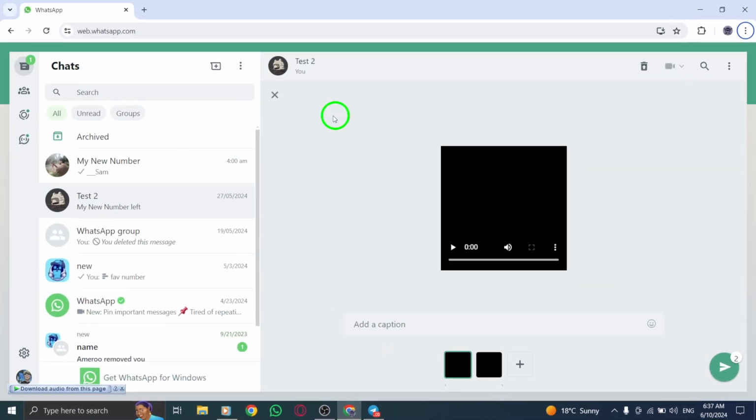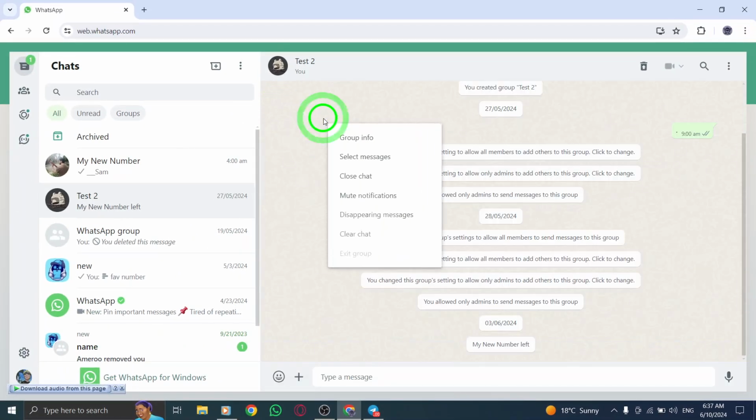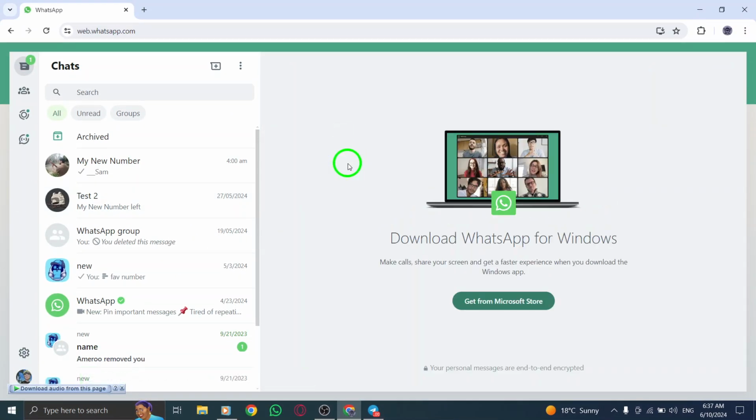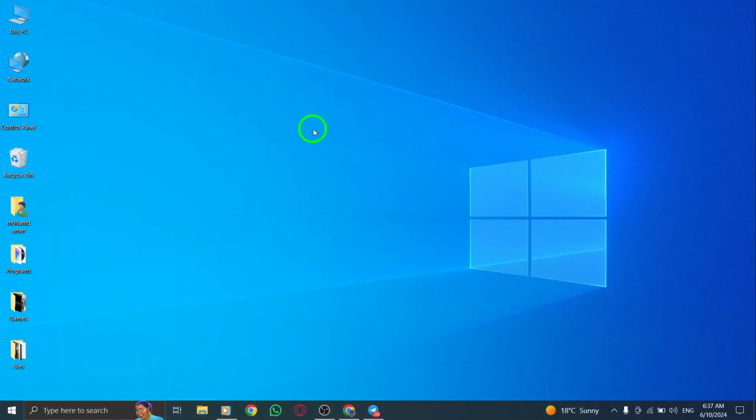By following these straightforward steps, you can effortlessly share multiple videos on your WhatsApp web group, making your conversations more engaging and interactive. Keep your group members connected and entertained with the latest updates and memorable moments.